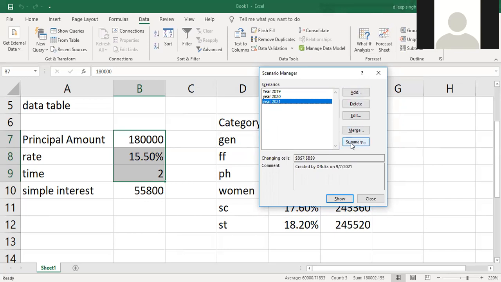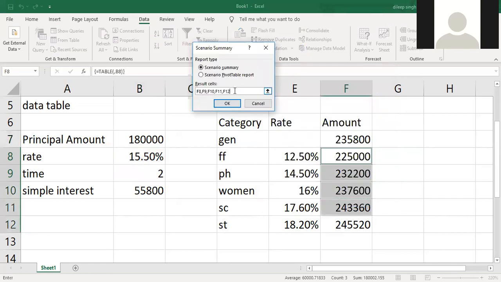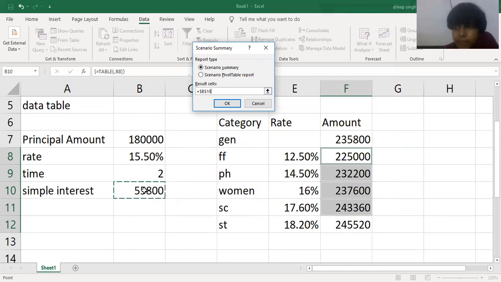Okay, and here the next option after completing this process, we click on summary. If you want to get the summary of these particular scenarios, just click on summary. And here we have to keep in mind, these are not the proper cells. We have to select the result cell. What will be the result cell? That will be the simple interest. Just press comma and second select the amount. These are the analysis values, that is simple interest and amount. Okay. So after that, press comma and again select the second cell and click on OK.